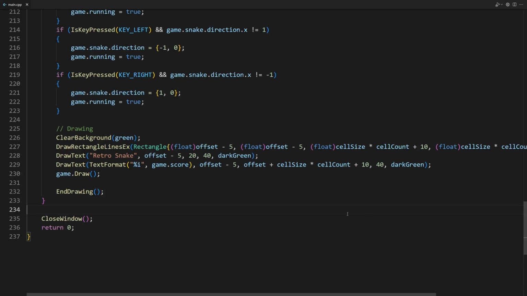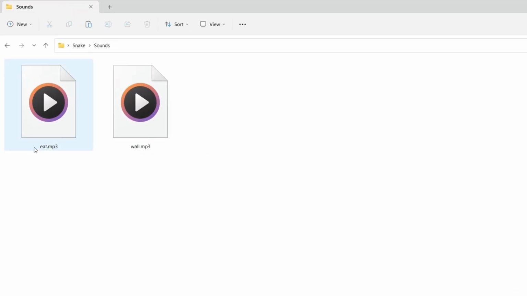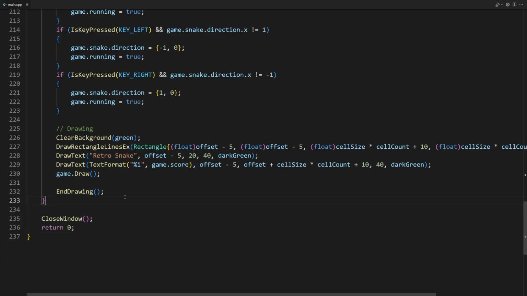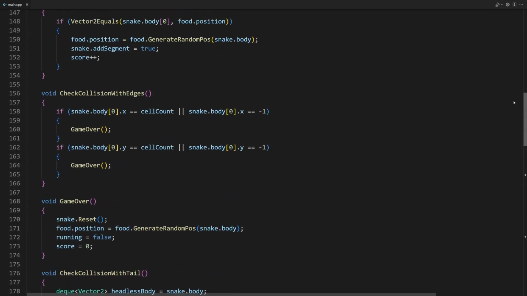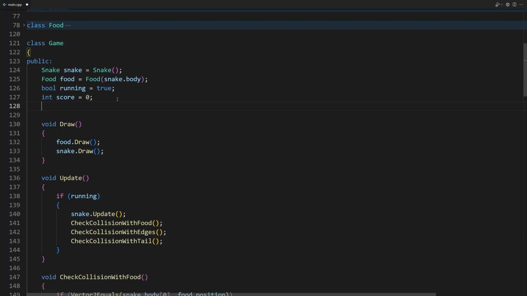Now let's implement the final step of the project. Let's add sounds to the game. I have created a new folder named Sounds in my game folder, and in it I have placed two sound files, one named eat.mp3 and the other wall.mp3. We want to play a sound every time the snake eats the food and every time it hits the wall. In Raylib, loading and playing a sound file is very easy. First, we have to load the two sound files.